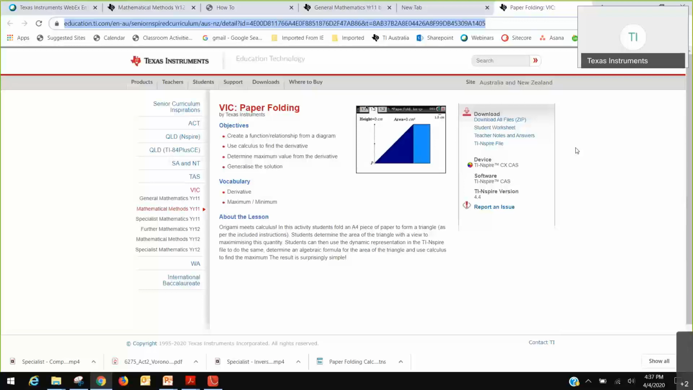Now, even though this one's done in Victoria, and the actual activity involves some algebra and calculus, they don't need the CAS to do the algebra and calculus. They can do that by hand. You can still do this activity as we will.